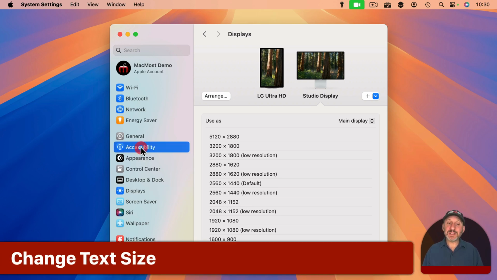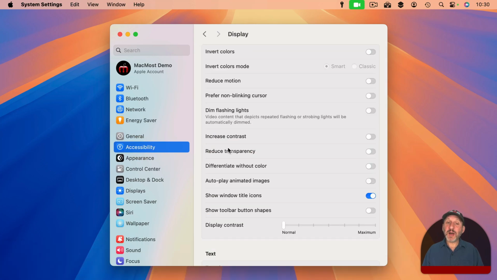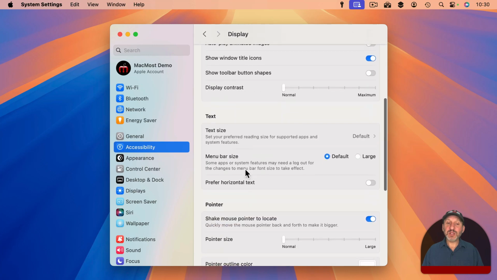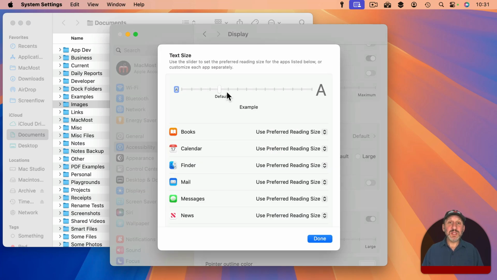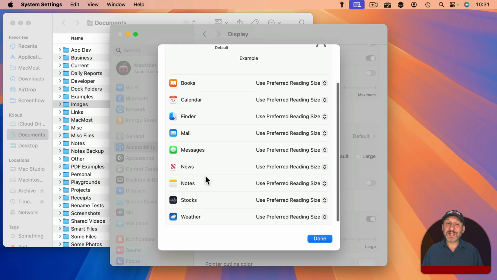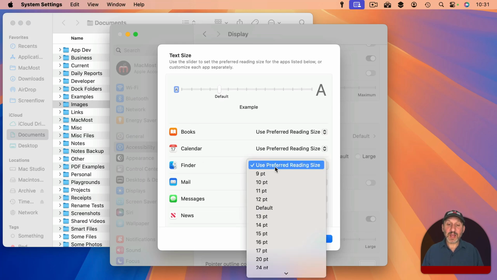Also, if you go to Accessibility and then you go to Display, you've got the option here to change the text size. I'm going to bring up this Finder window here so you can see some regular elements. And note, if I go into text size here, there's a default one for all apps, or at least the ones that will obey this setting. And then there are individual ones for some of Apple's built-in apps. So for instance, in the Finder, I could actually change the default size and it won't affect other apps.